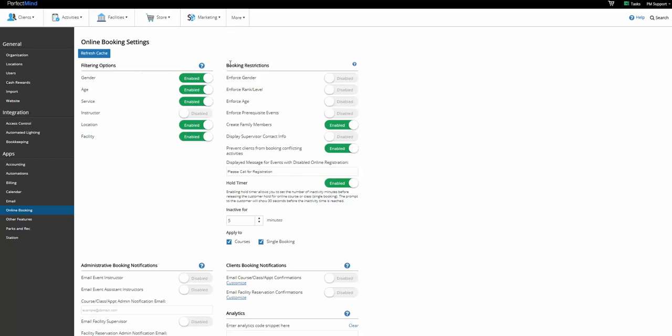Booking restrictions. Again, these settings relate to program registration and not facility booking. Enforce gender, enforce rank, enforce age, etc. all the way through. In addition, there is a hold timer. The hold timer allows you to lock a position in a program so that no one else can have it while you're in the registration process. This again applies to courses and single booking events, not facility booking at this time. However, this will come with future development.